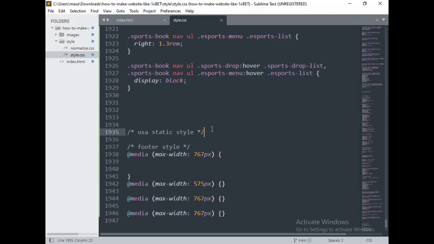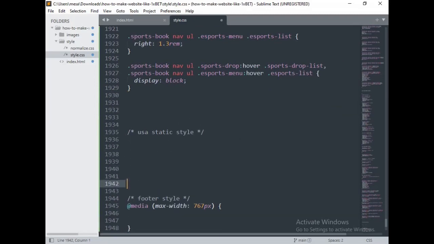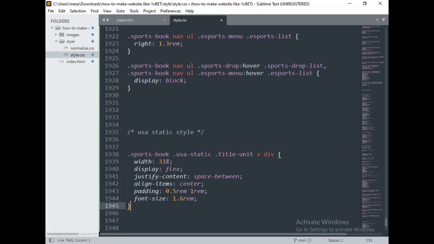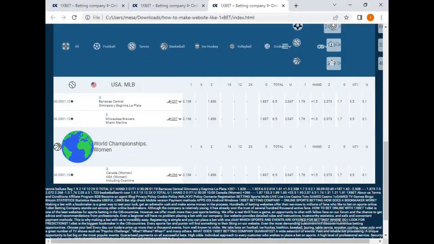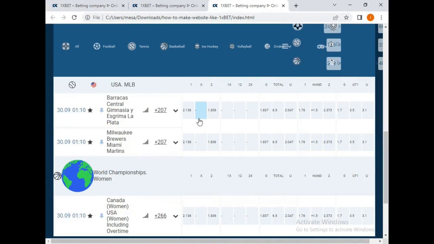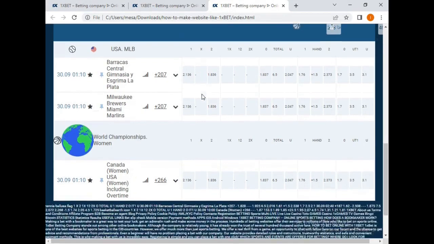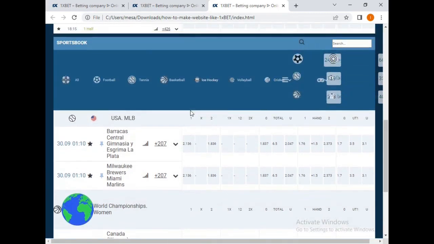Inside the static styling, I'm going to style the div title under the div with the class name title unit. I've set the width 33%, display flex, justify content space between, align items to the center, padding of 0.5 and 1 rem, font size 1.6 rems. Let me take a look at how it looks after the relevant styling. There you can see it's taking shape. You can see how beautiful it has been done.